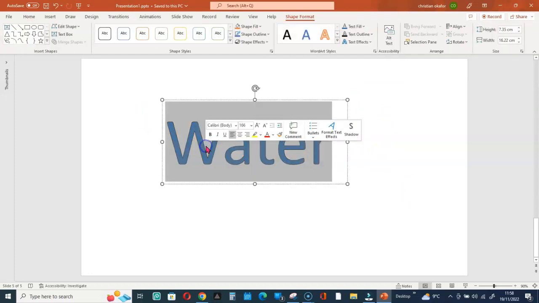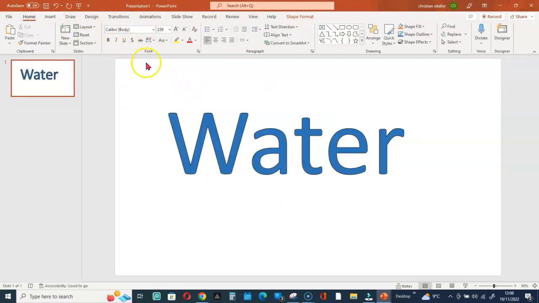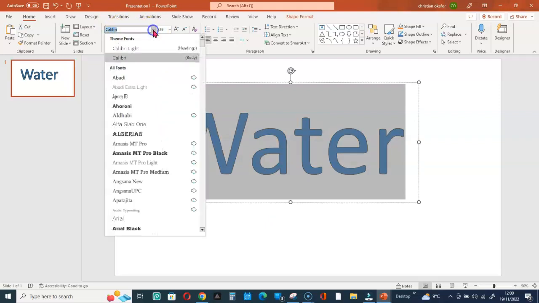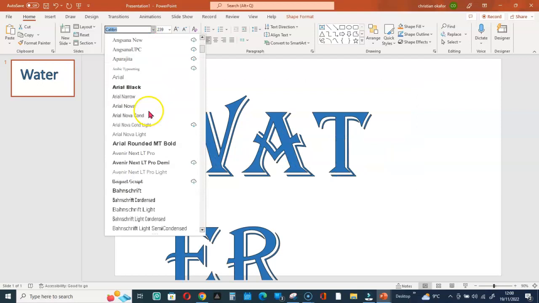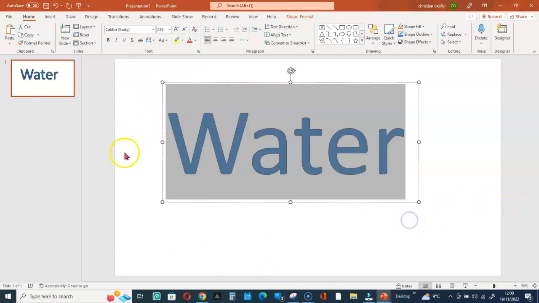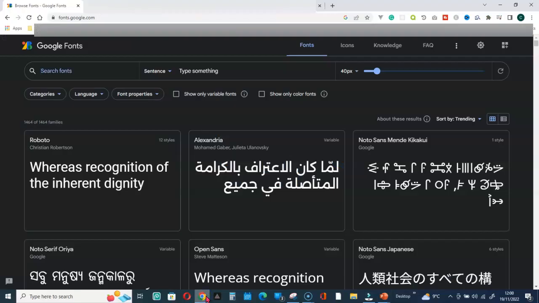Let me go look for a font here, Alpha Slab One. I will go for that. So Alpha Slab One is not actually here. So let me go look for that font online. Okay, I will go to font.google.com and I will go for the search bar and type Alpha.